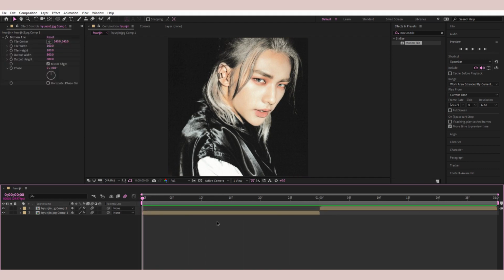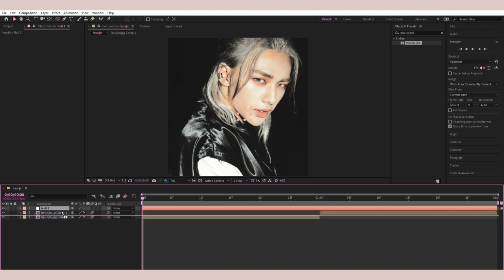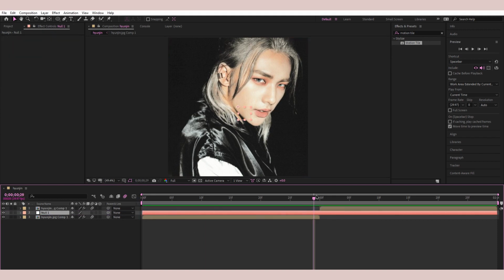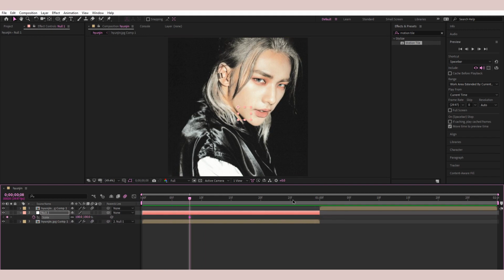Go to Layer, New and add a null object on top of your first clip and parent the clip to the null by dragging the pick whip. Press S on your keyboard and copy my keyframes for scales. Try to get them in a similar position.